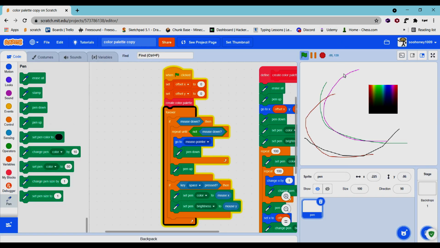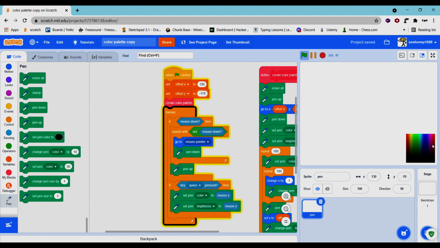All this is good, but as I mentioned, we created this offset variable so we can place the palette somewhere we want rather than in the middle of the screen, which I don't think is so good. I think that'll mess your drawing up and stuff. So I have a good value. If you guys want it in the right bottom corner, you can do 130 for offset X and then negative 170 for offset Y. If we click go, you can see the palette is nicely in the right corner.